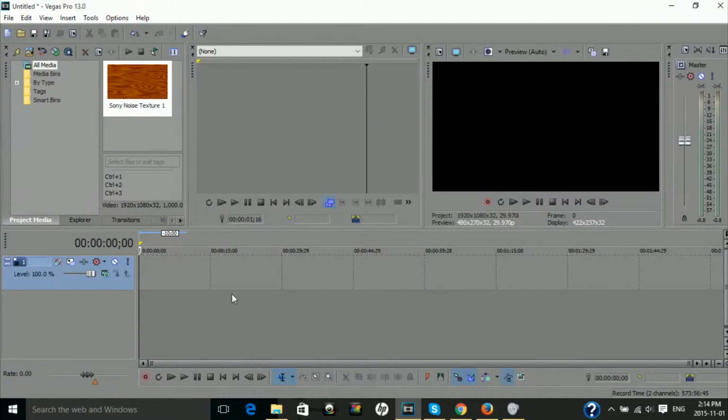Now down here is your timeline. Basically everything that you insert into your project will be down in this area, and you have a little audio thing, you have a master audio editor thing, and you have some more buttons down there. So the first thing that you probably want to see is how do I insert media into my project.